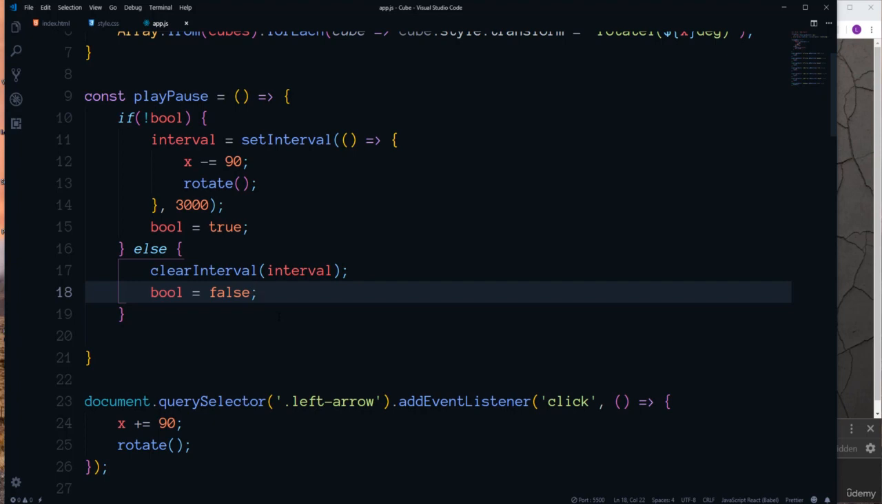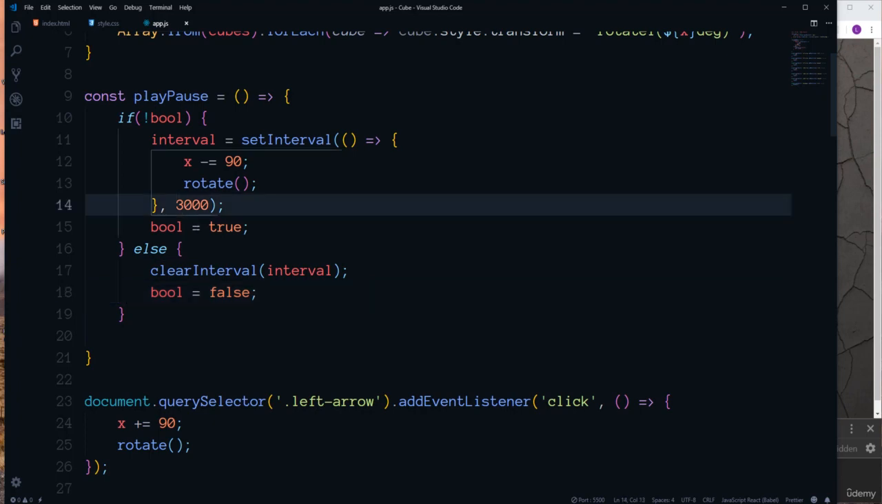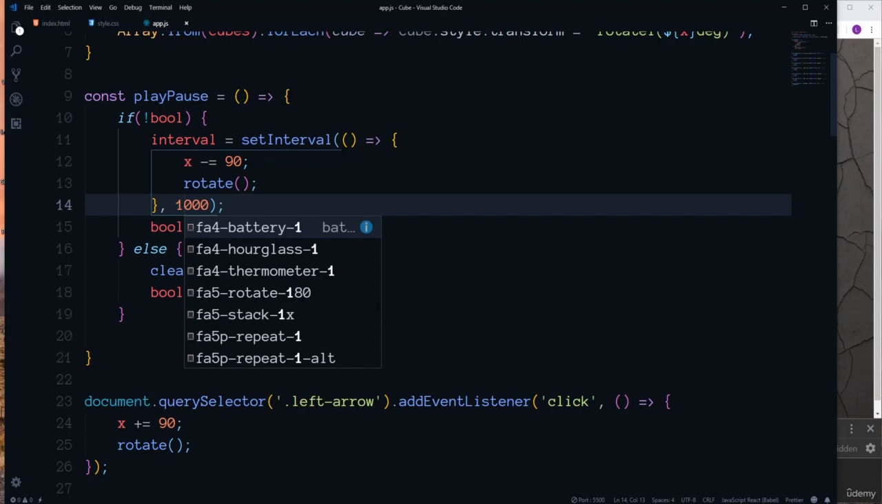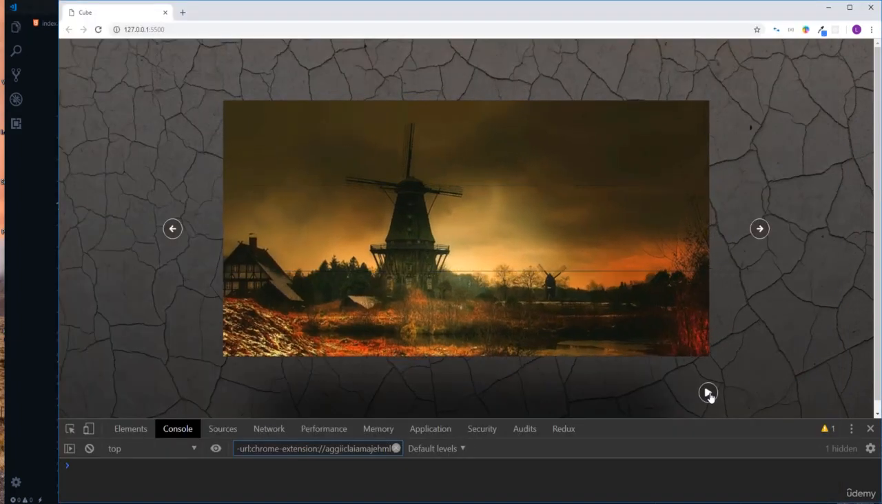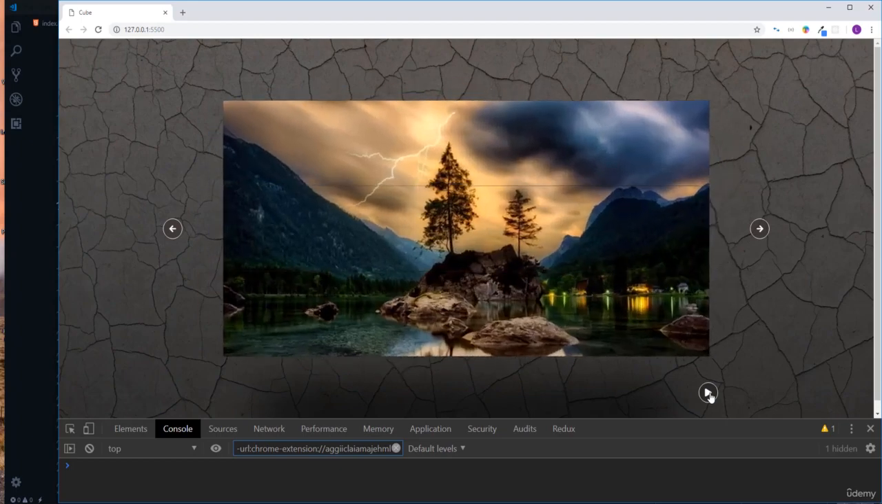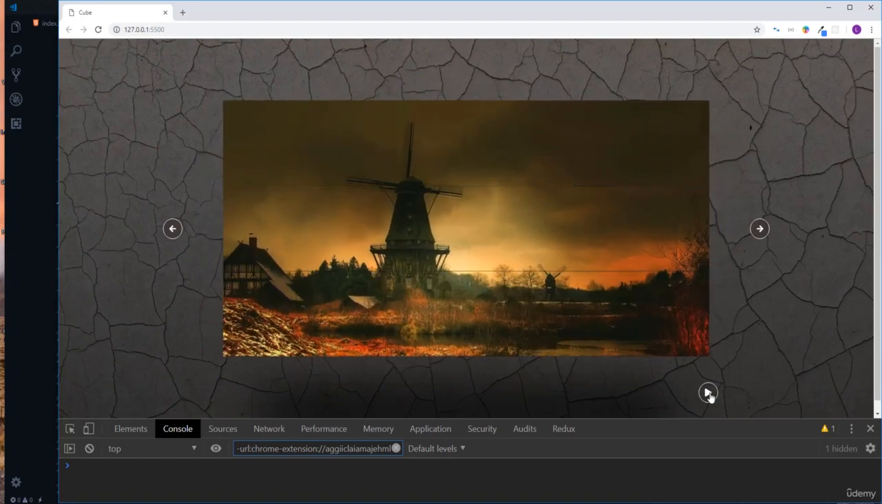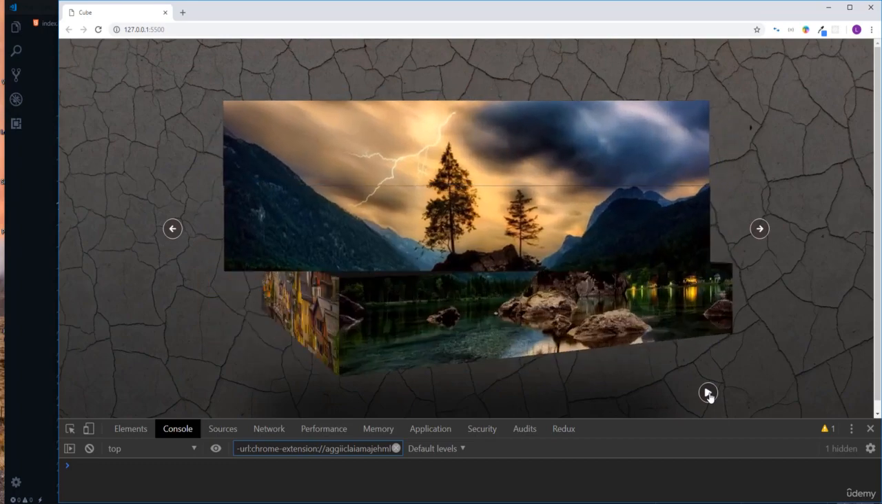Actually, I'm going to go to the browser and test how those things work, but in order to avoid waiting 3 seconds on each click, let's change 3 seconds into 1 second for a while. Click the button. So as you see, it works. If we click again, the slideshow will be stopped, and on next click it will run again. So everything works fine so far.